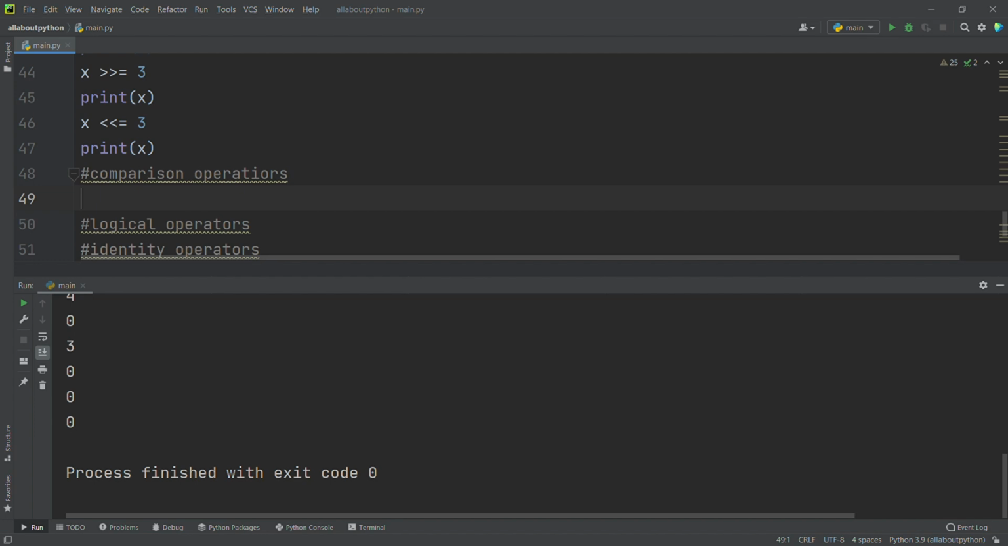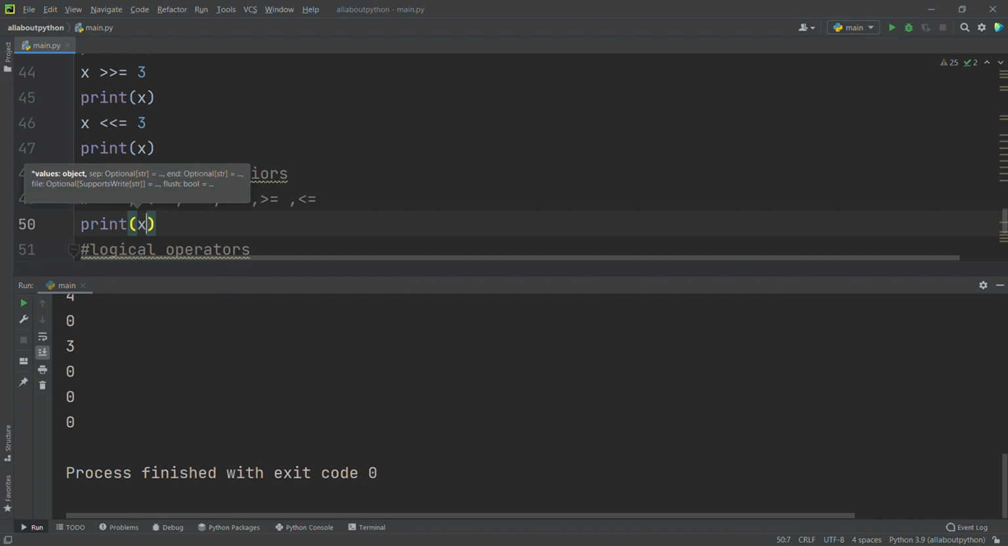Now we'll go for comparison operators. In comparison operators we have is equal to; single equals is different from double equals. Now we'll see, and we have not equal to, greater than, less than, greater than or equal to, and less than or equal to. So here, print of x == y.